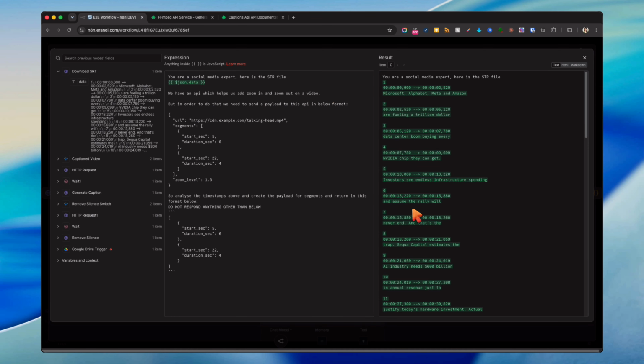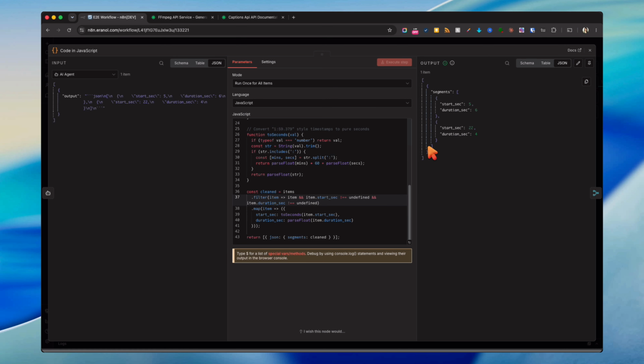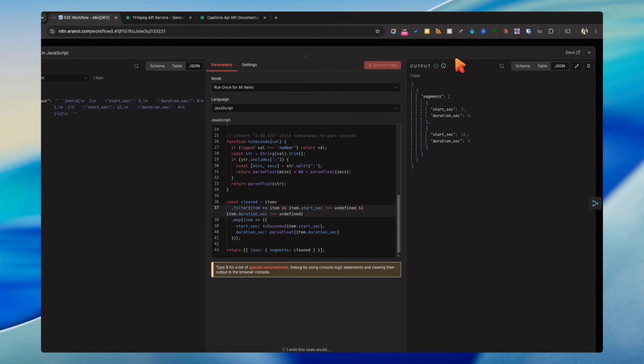So once this is done, we provide this output into a JavaScript code here, which just removes the \n and all the problematic content from the AI, right? And it creates this very clean output. And then once it is done, we merge both of them. And this is how the output looks like. The first one is the first bit from the captions API with the SRT URL, as you can see here. And the second bit is the segments where we want to add the zooms.